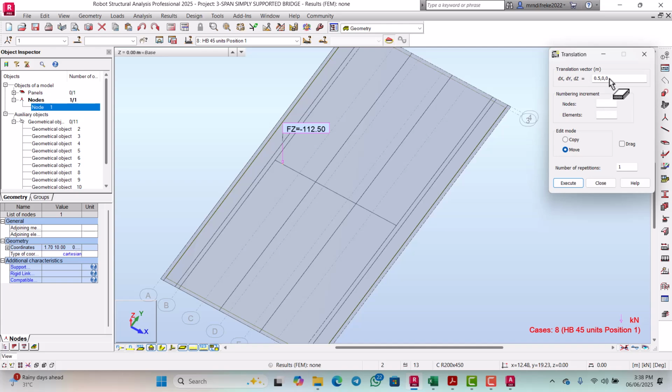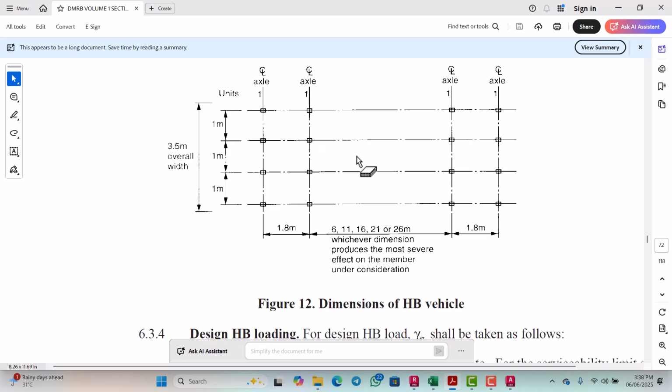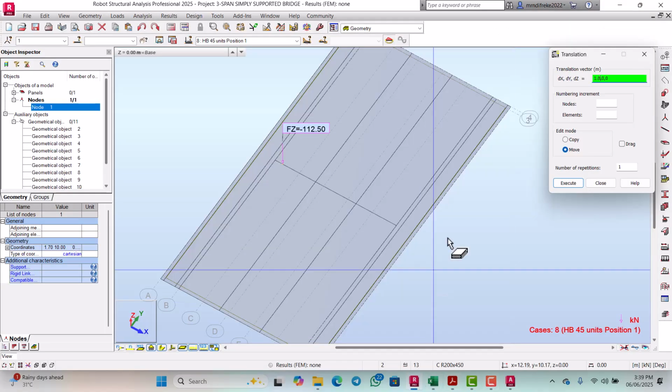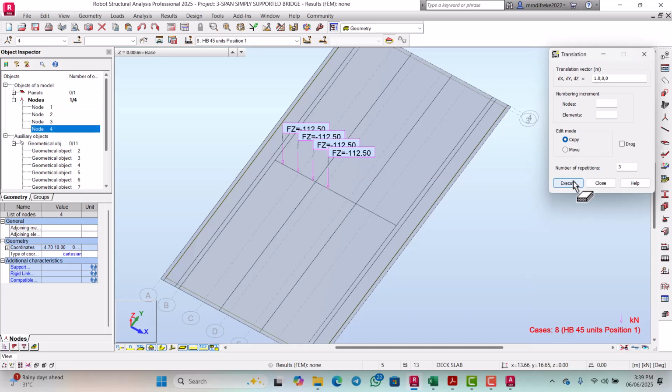So I will still copy this by 1 meter, using this. This is 1 meter, 1 meter, 1 meter, 1 meter. So I will copy this. So this will be 1, 2, 3. So it's going to be 3 plus the one that we have. Click on this. Click on copy. Okay. So I have copied that now.